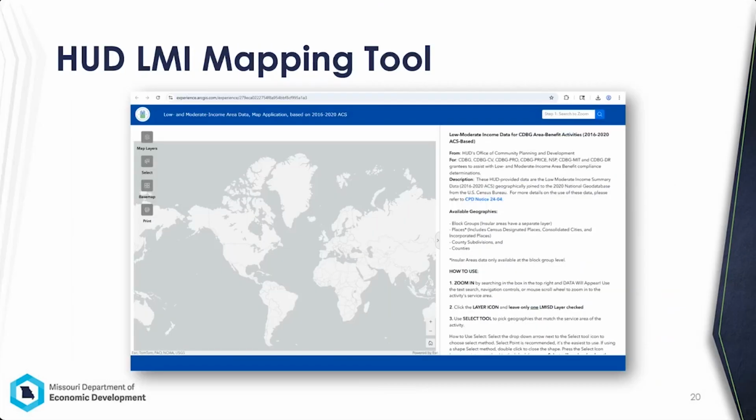There are two ways to view HUD LMI data. The first option is the LMI mapping tool. This is based on data from the 2016 through 2020 American Community Survey. This tool is especially useful when a project's service area is made up of a few specific census tracts or block groups. Instructions are built into the tool itself, so we won't go over this in detail today, but please feel free to reach out to us for assistance if you run into any issues navigating the tool.